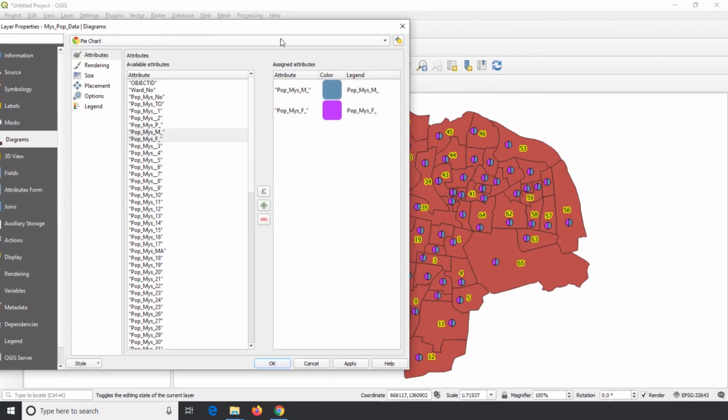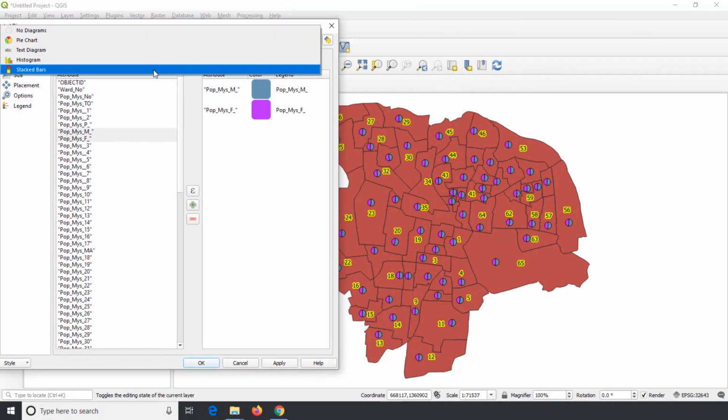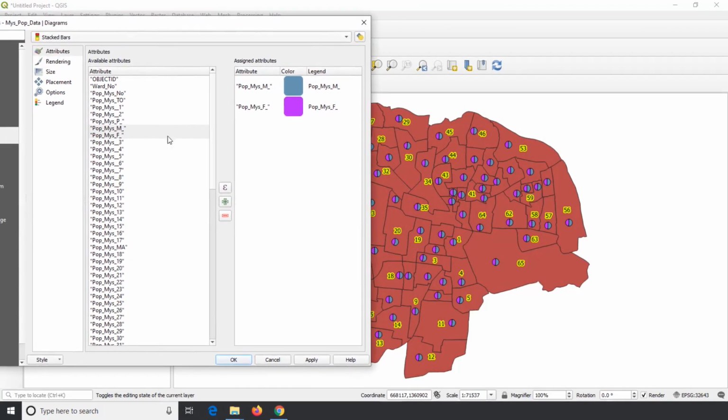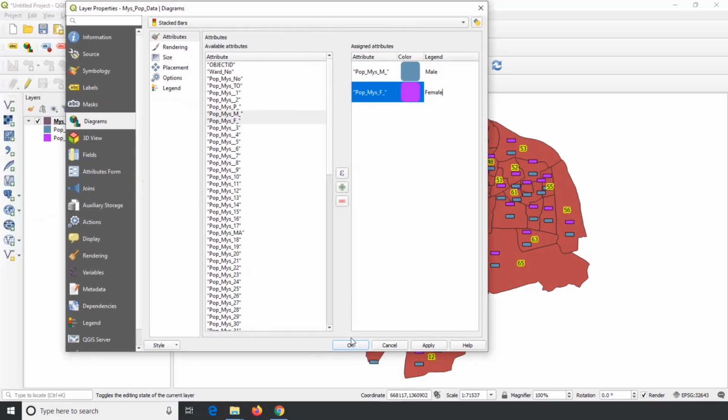Use different kinds of diagram options and look at how each is displayed on the map. To change the name of the legend, double click on it and write the name you want. In my case, I changed it to male and female.